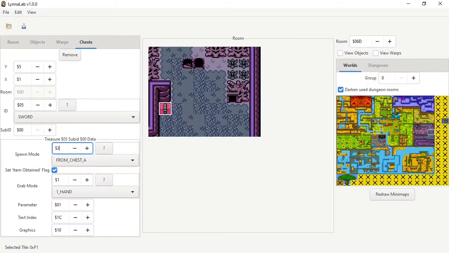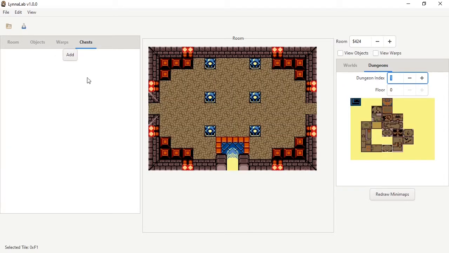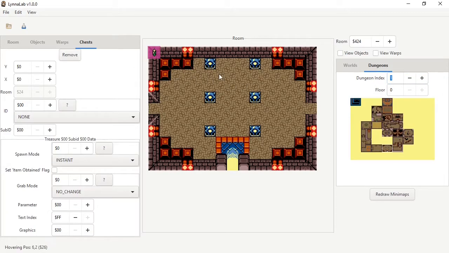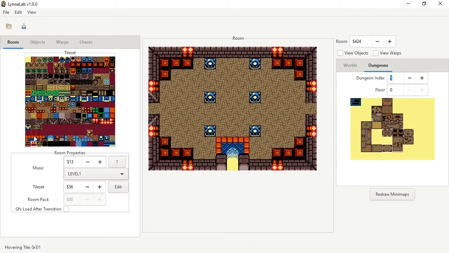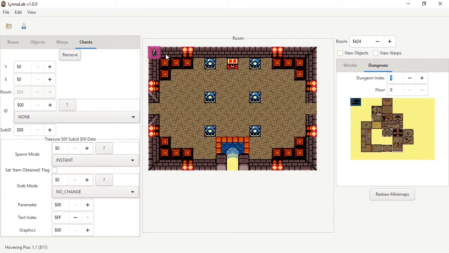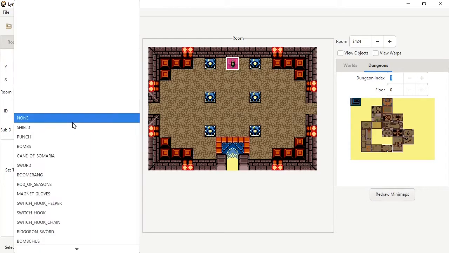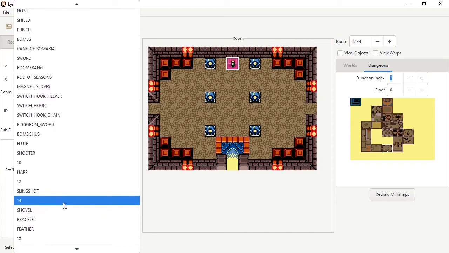One more thing you're going to want to note is to be careful about when you edit these fields, like everything in this box for a specific treasure sub-ID. Because let's go to the dungeon, let's say you want a chest with a key in it. So let's put a chest here. Let's look for the small key.